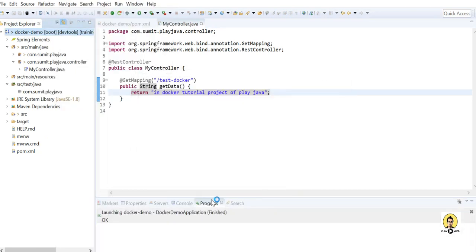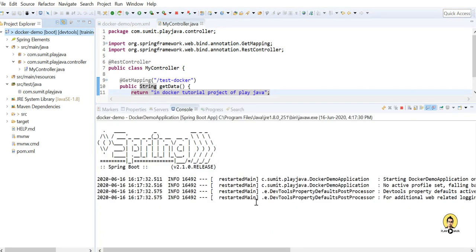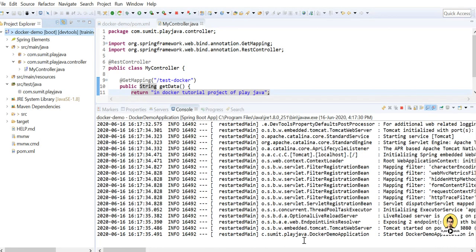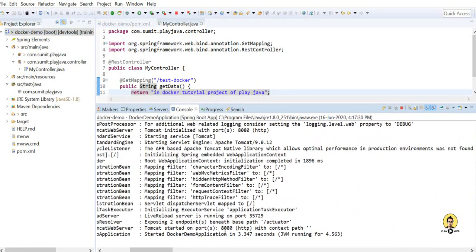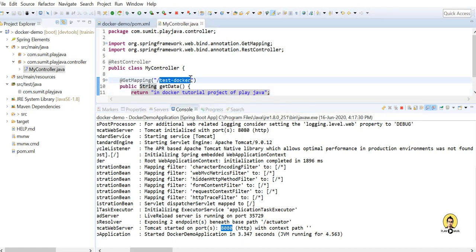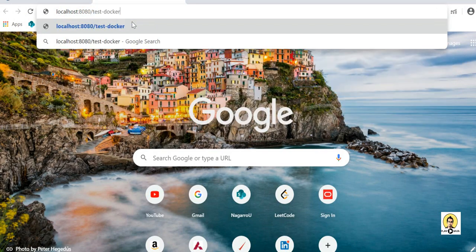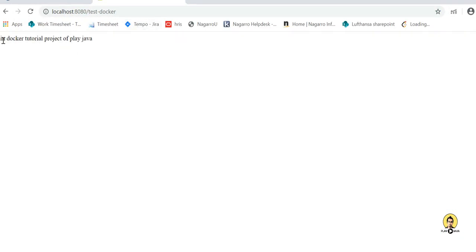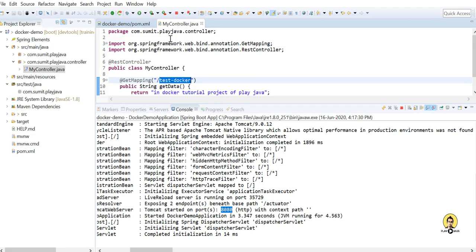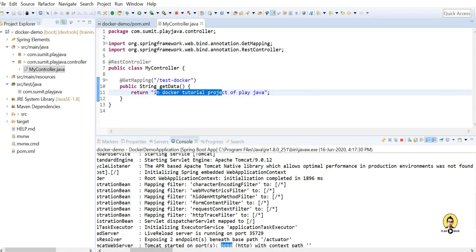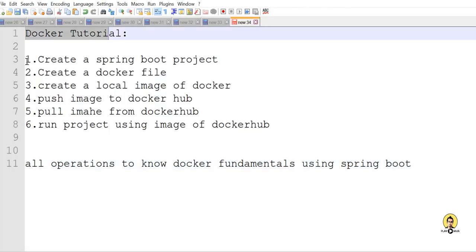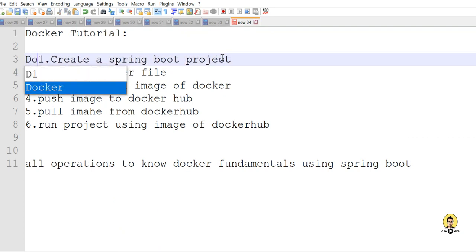So I will go to Run and start this Spring project. See, my project is starting and it has started at port number 8080. So let's go to the browser and check with this URL test-docker what output it is giving. I will go to the browser, localhost:8080, and after that I will provide /test-docker. When I hit enter, a string will come. This is the string which we are returning. So our project is working fine. Let me just stop this. Now the thing we have done is we have created a Spring Boot project. Our first step is done.